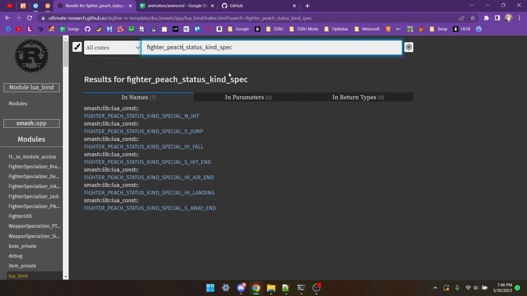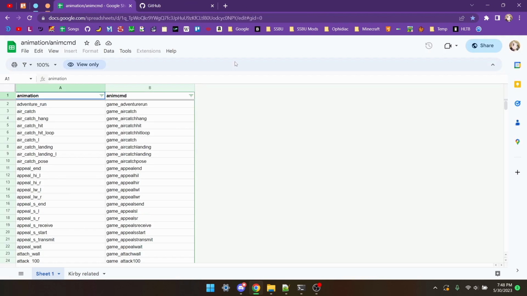You can also see a list of a fighter's status scripts, which I touch on more in episodes 29 and 30. Number 9, the Animcmd spreadsheet. In some instances, you'll need the name of a move's animation, and in other times, you'll need its name in Animcmd. This spreadsheet has a list of every single one of them in both, so while it's pretty self-explanatory, you can use this when you're just starting to get the hang of it.